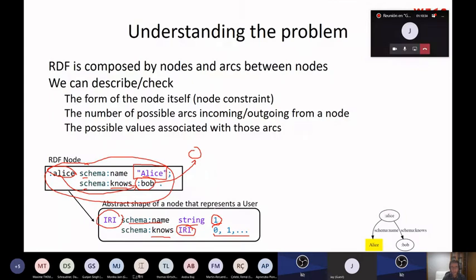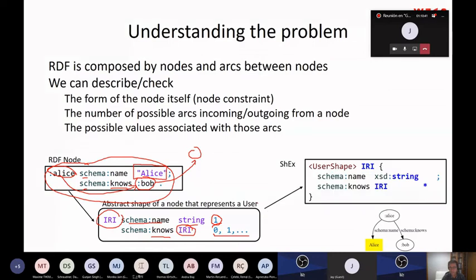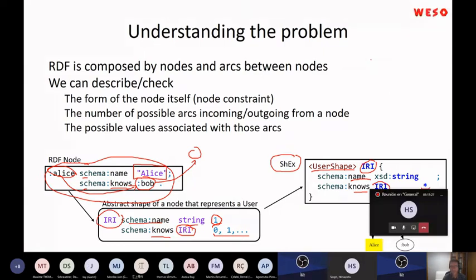How do you put that? So this is the abstract meaning of the abstract shape. How do you put that in a shape expression? This is the concrete syntax of ShEx: the shape of a user should be a node, which is an IRI, and have this property, name, which is a string, and knows another IRI, and this star means 0 or 1 or more. Okay, let's continue with this example about the motivation of why we want to validate and how we are going to represent shapes. In this case, I was using Shape Expressions, but as we will show later, SHACL is very similar to this.